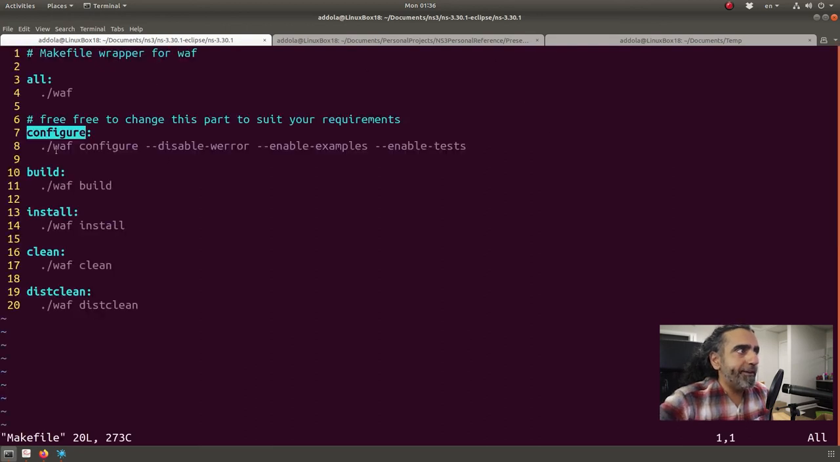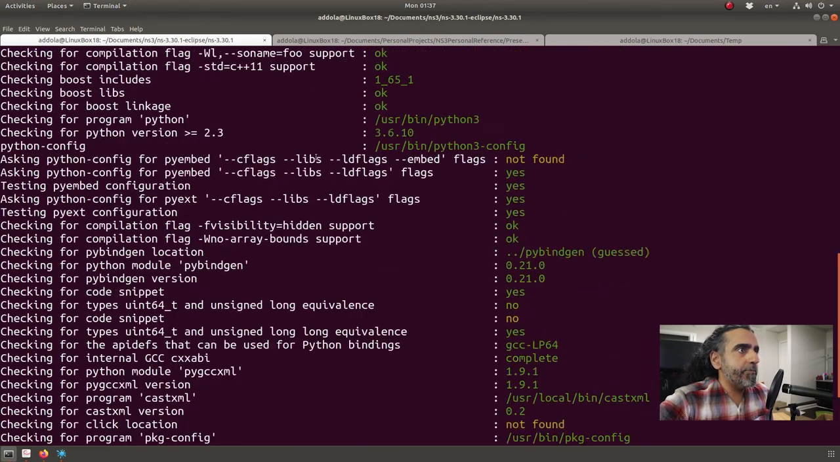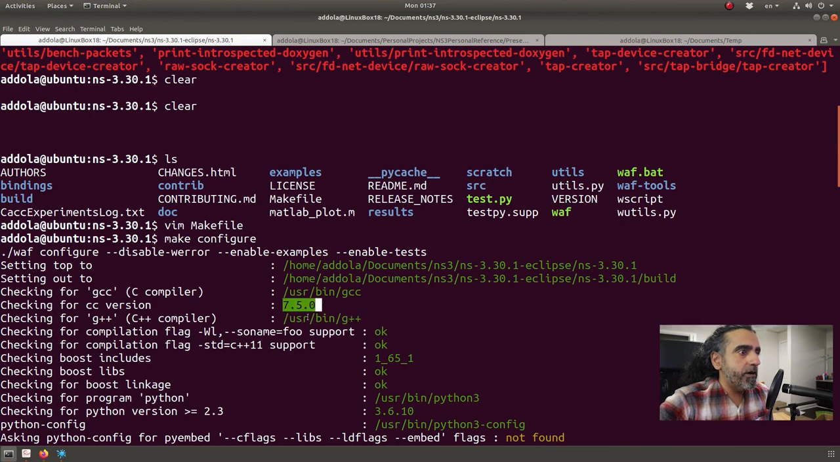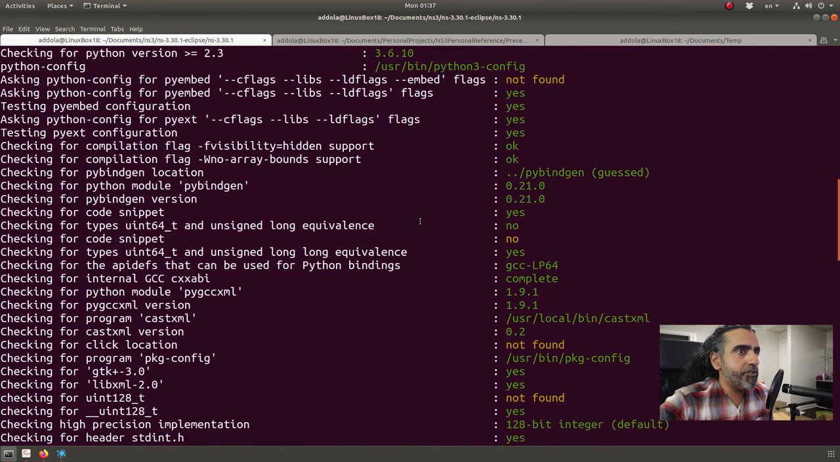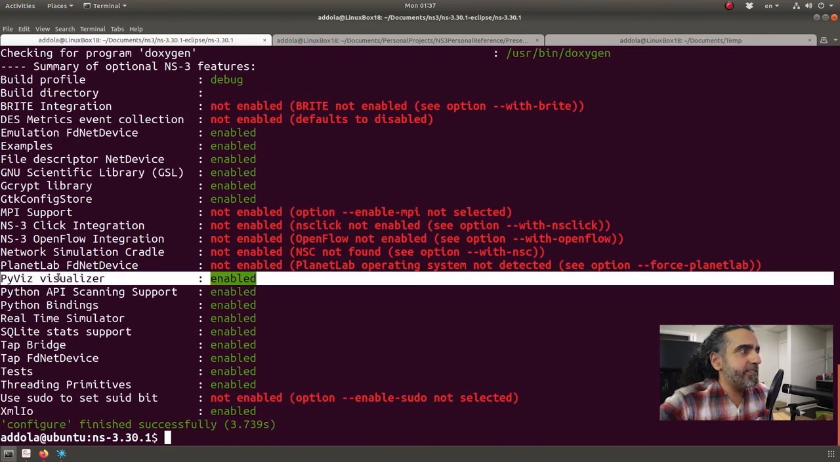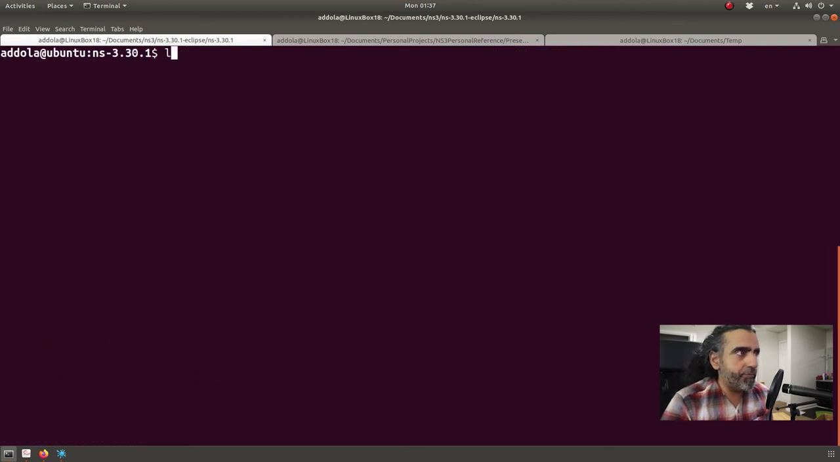When I did make configure, I basically configured it by disabling warning errors and enabling examples. Let me do make configure to show you what my make configure does. It says that I'm using G++, that's the compiler, that's the version of the compiler, and some other things, the Python executable, the Python version. And if you go down all the way here, I have PyViz enabled, which is the visualizer if you want that running, and the Python binding. If you need help with that, send me an email and I can help you fix your problems.